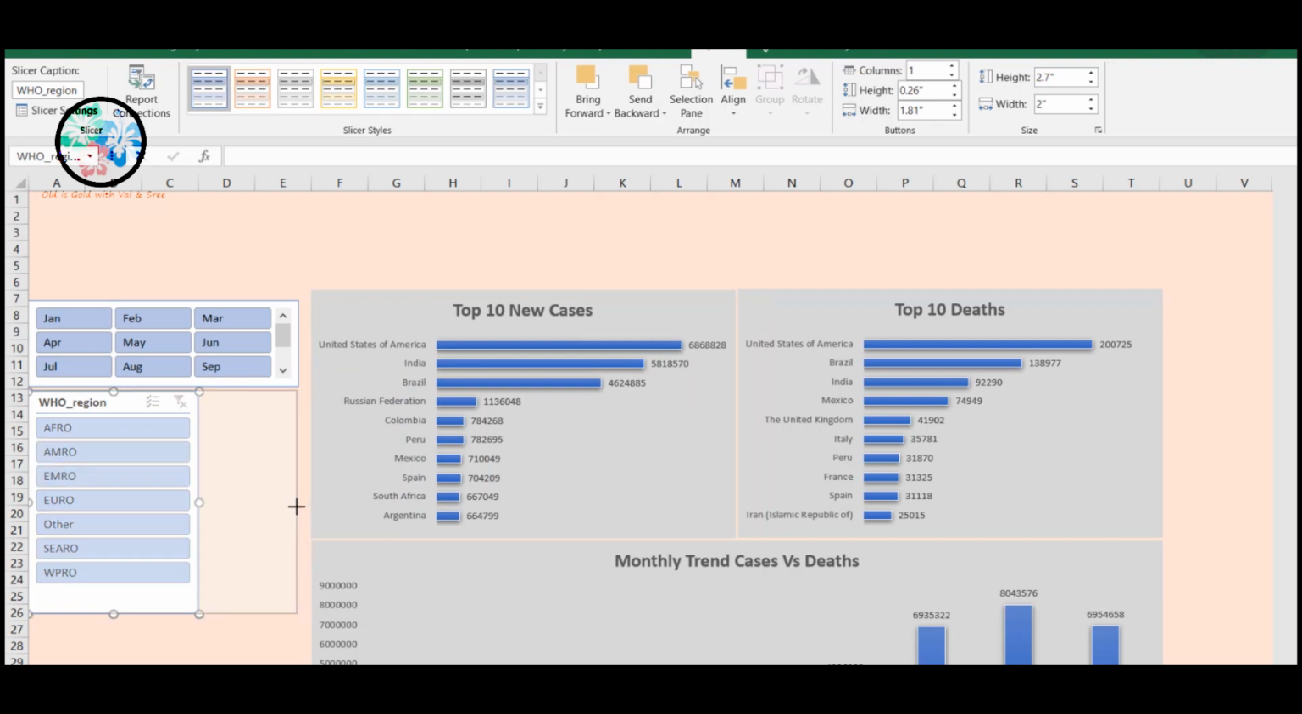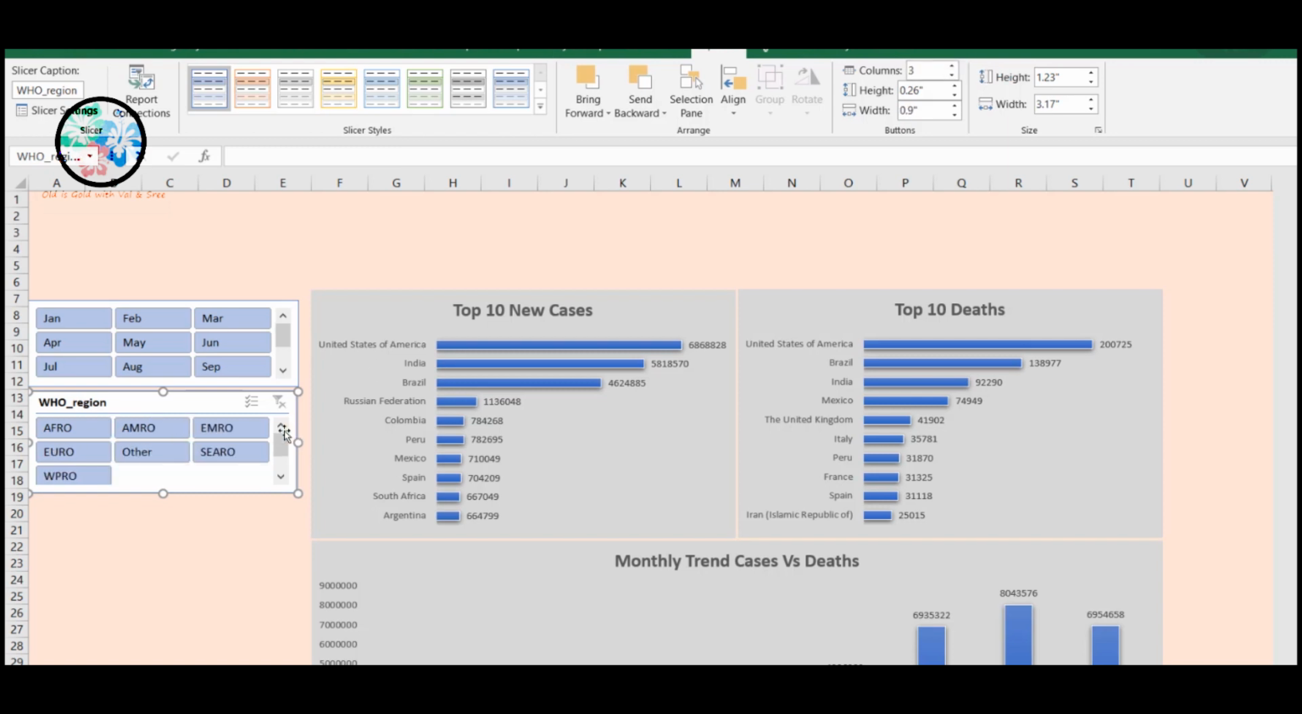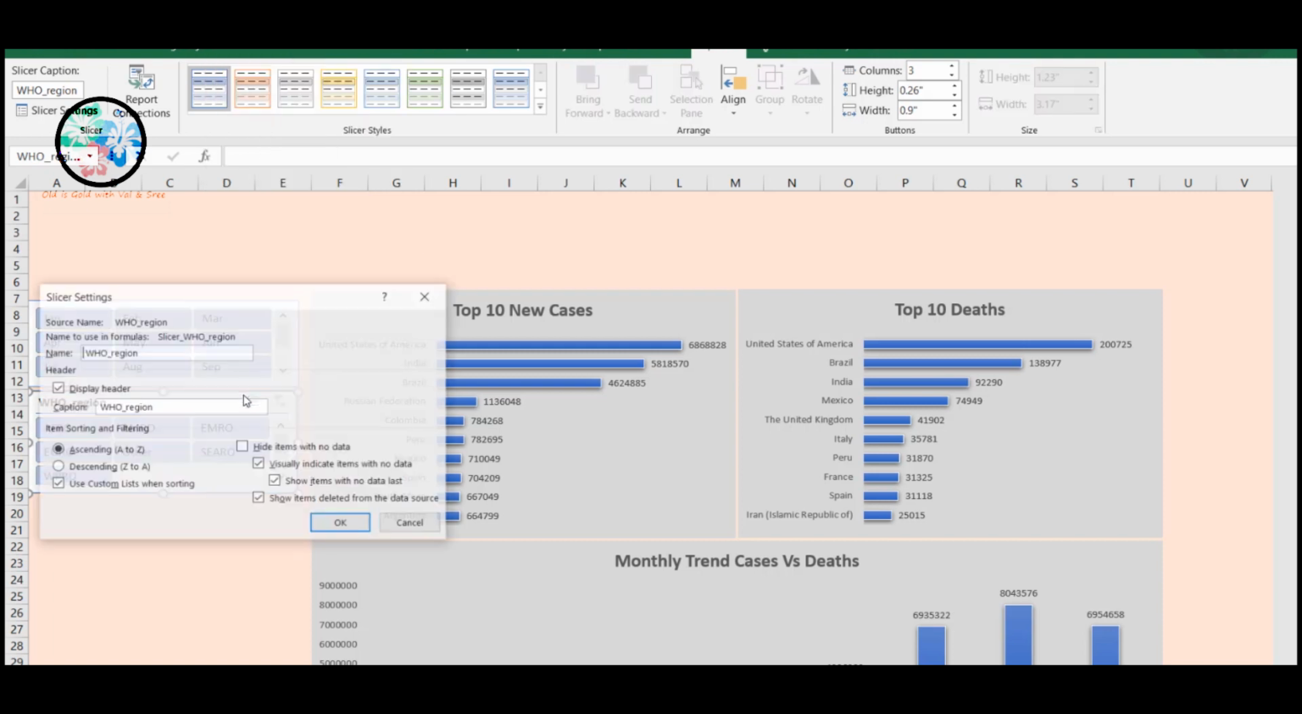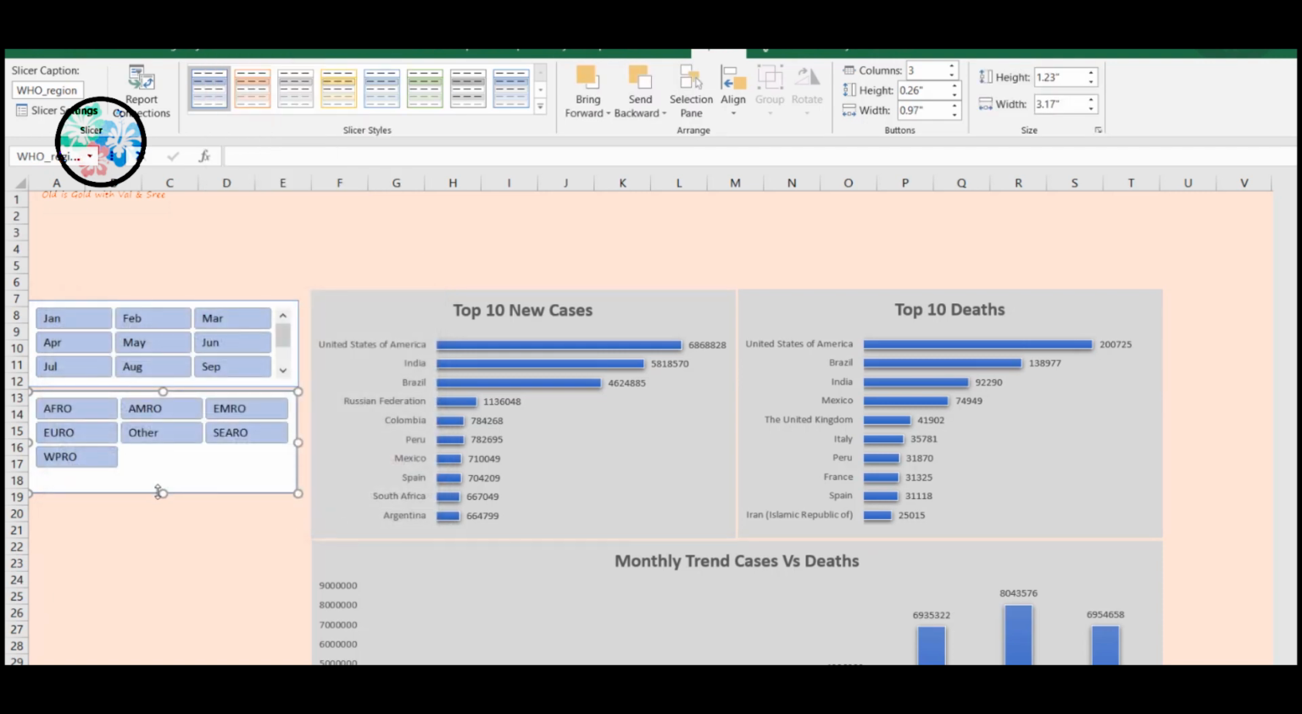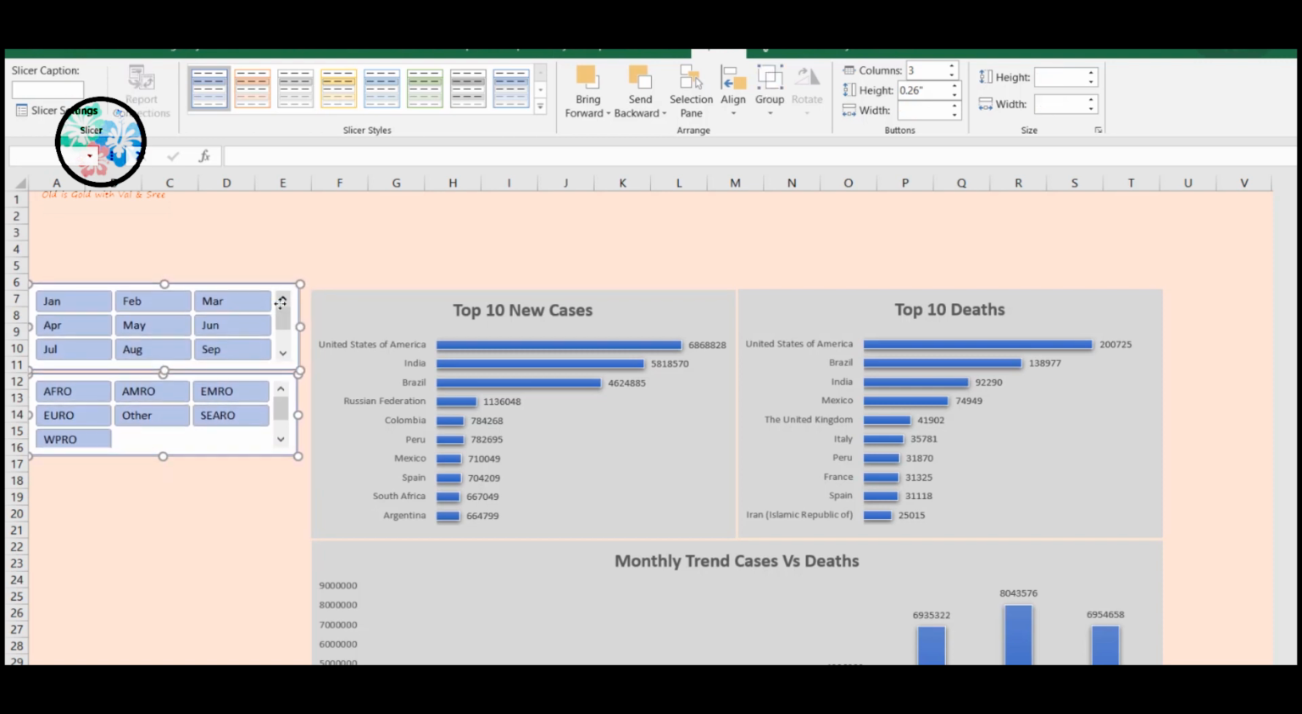Okay, the same way we have to format this slicer as well. So it's based on this requirement and based on the data we can do this. Okay, then make it to 3, right click, slicer settings, uncheck the button, click OK, adjust the size. Now both the slicers are ready, just align it accordingly.